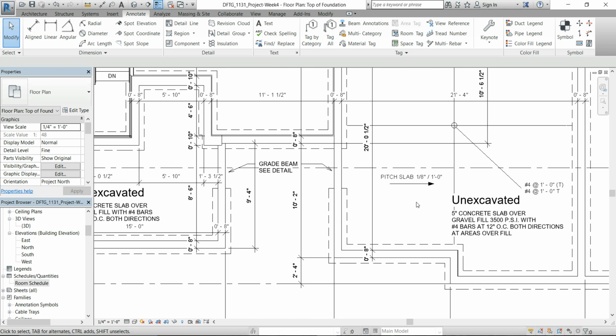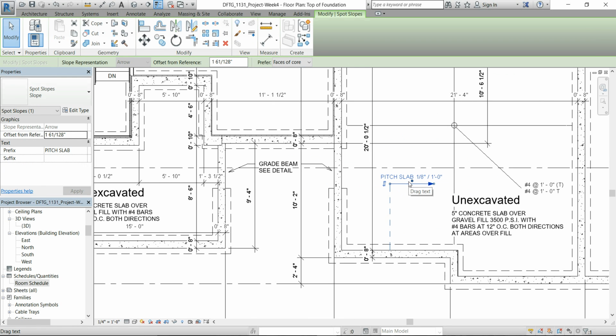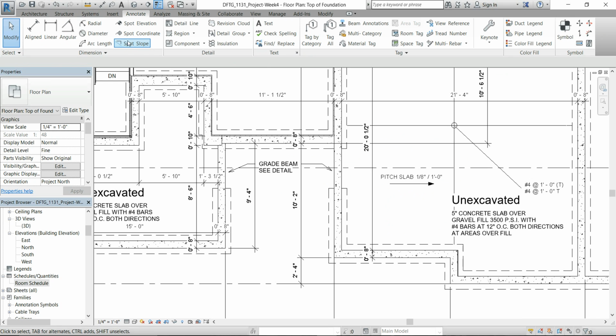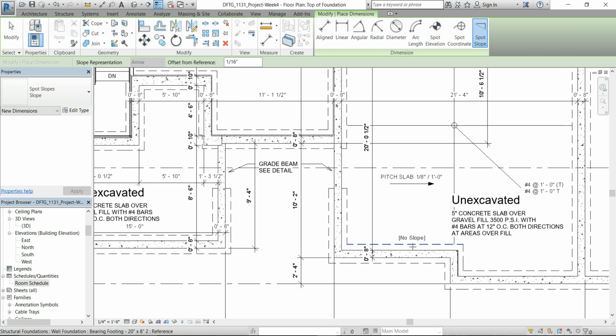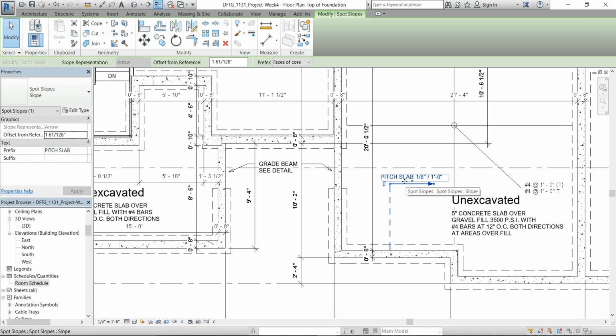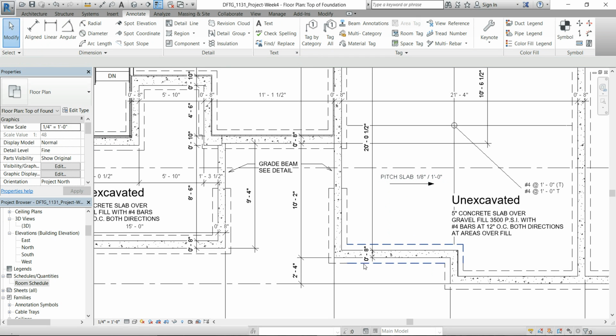Okay. To get this note, what that is, it's a slope. So right here, spot slope. And what you want to do is you can get real close here and hit the edge of the structural reinforcement. Okay. And then pull it up and place it. And what I did right here in the prefix, I put pitch slab. Okay. And just used that.